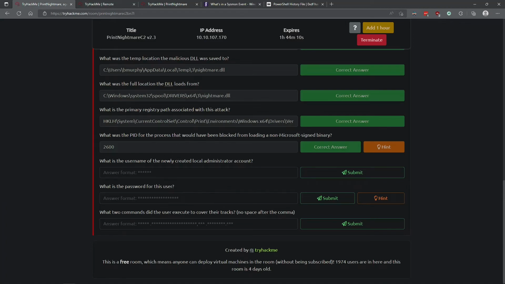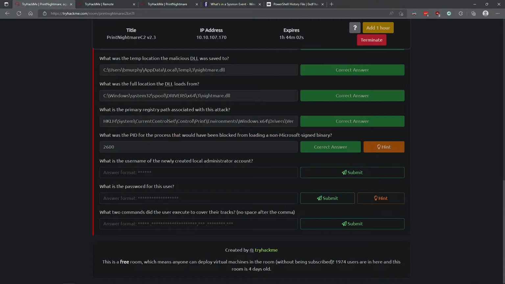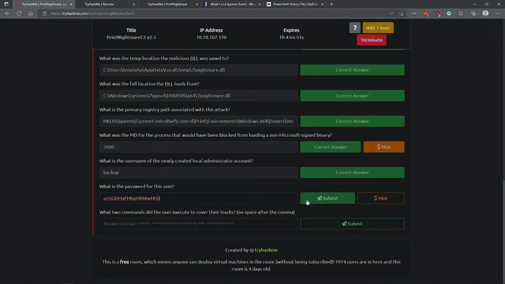So first question was, what is the username of the newly created local admin account? So Invoke-Nightmare, new user backup. So the new user is named backup. What was the password for this user? This god awful string here looks like the password.